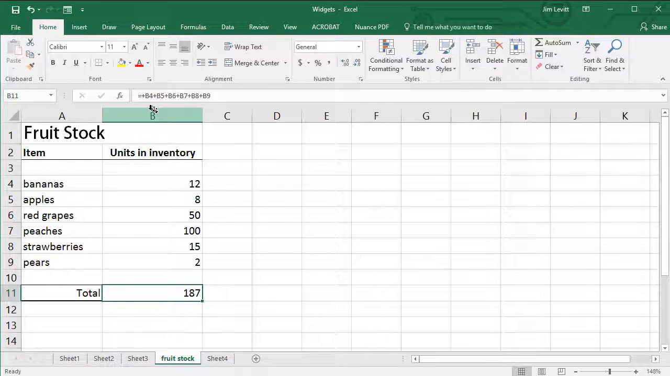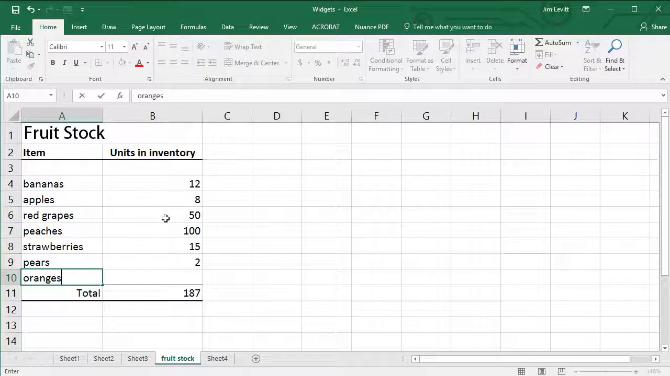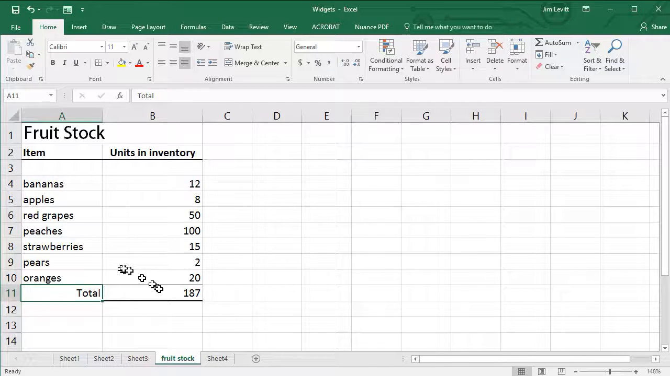If we look at the formula bar, I made my total simply by using the plus key and adding the contents of B4, 5, 6, 7, 8, and 9. Now, oftentimes we'll run into problems when we're creating sheets like this because we'll add something else. Let's take the bottom one and put in oranges, and we'll put in 20. Everything looks good, but the total's wrong, because 187, the formula in cell B11, does not include 20.